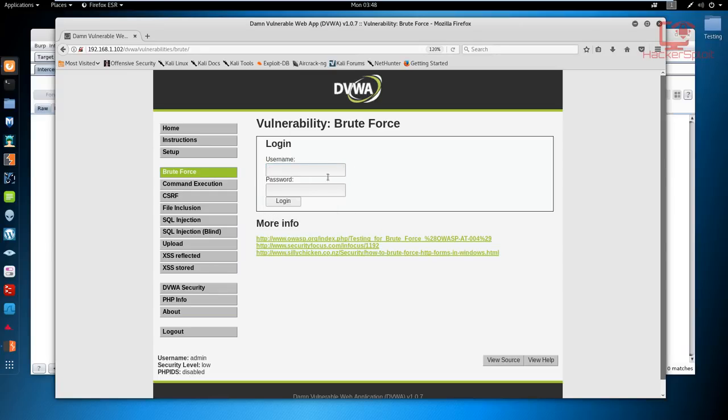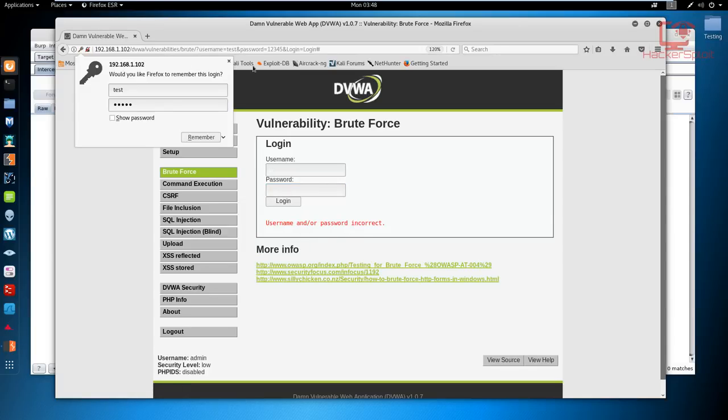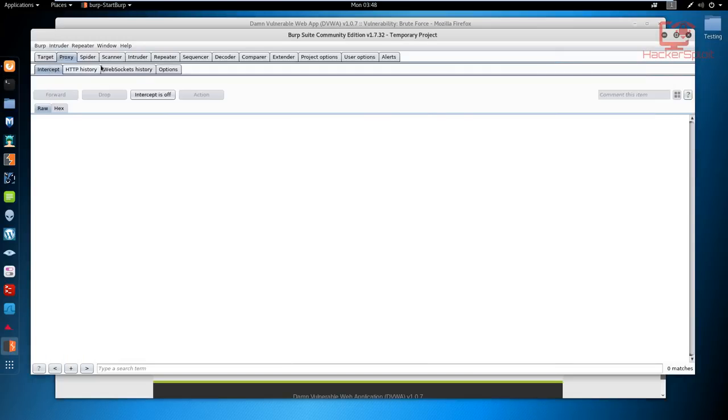So if we just test a random username like test, and a password like 12345, you can see if I hit login, it's going to tell me that that is incorrect. Now, if I set the intercept to on to see the request, let me just turn it to on, and we can now reload this.